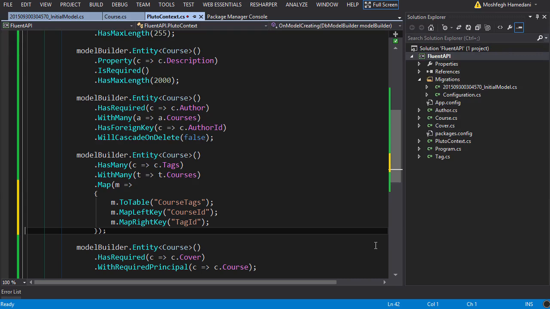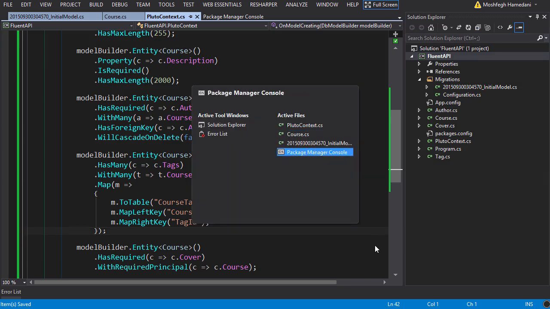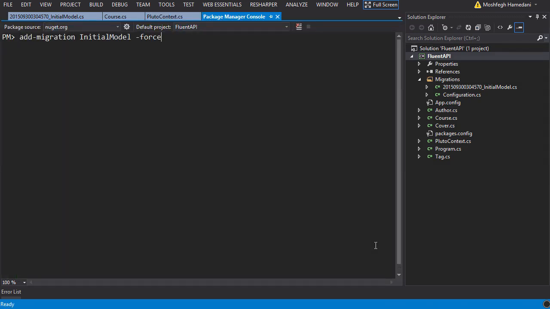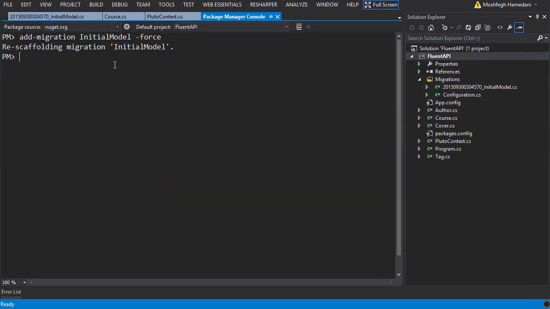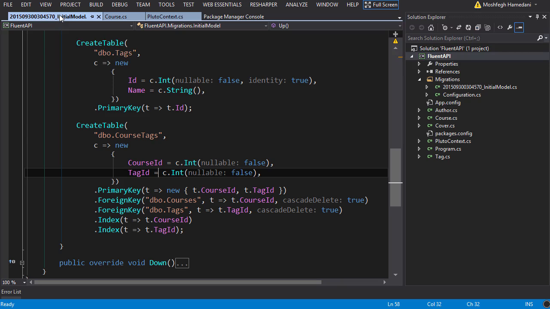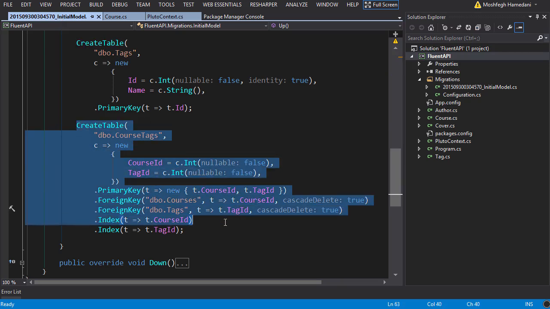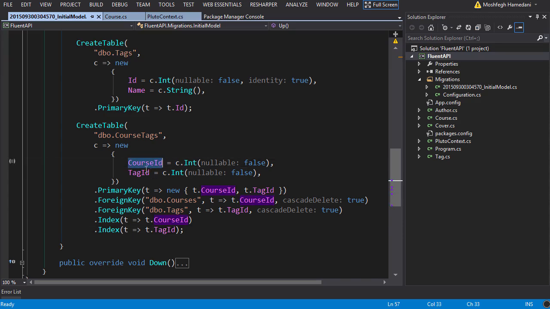That's all. Now let's recreate our migration. So back to Package Manager console. Reload the file. Let's go to the migration. There you go. Look at the definition of the course tags table. So we have course ID and tag ID.